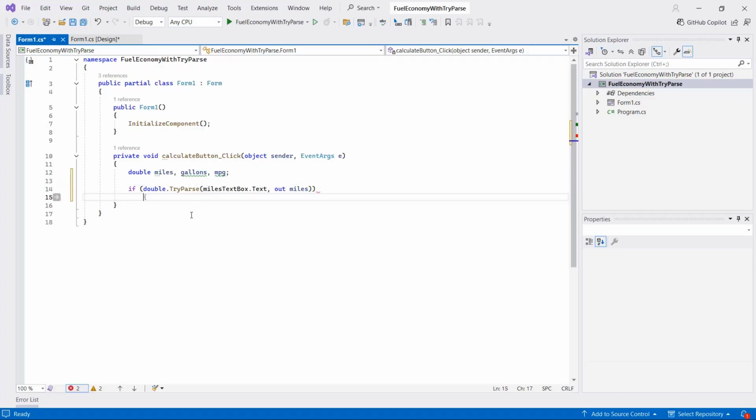And then we'll come down here and put in our curly brace to start with. What this is going to do is, if it converts to a double, that value will go into miles. If it does not convert to a double, it won't execute. The if statement would not be true, and so it would go down to the else, and we'll get to that here in a minute. So if that's true, then we're going to check for our gallons.